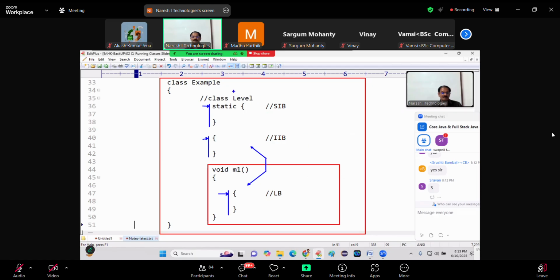So tell me, both look the same, but this belongs to class and this belongs to what? Method. Because it belongs to class, what is this? Instance initializer block. Because it belongs to method, what is this? Local block. So please try to notice that point clearly. Which belongs to class, hence it is instance initializer block. This belongs to method, hence it is what? Local block. Write the arrow marks for clarity.